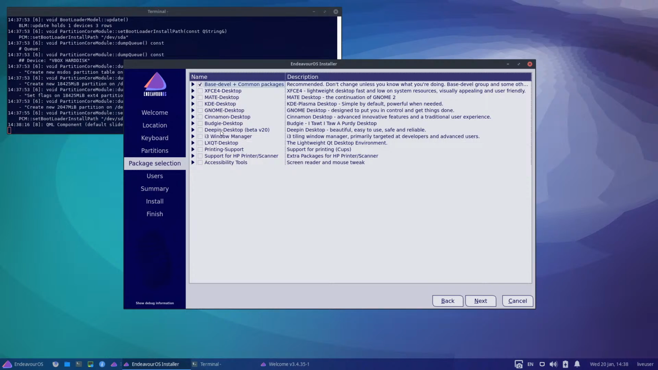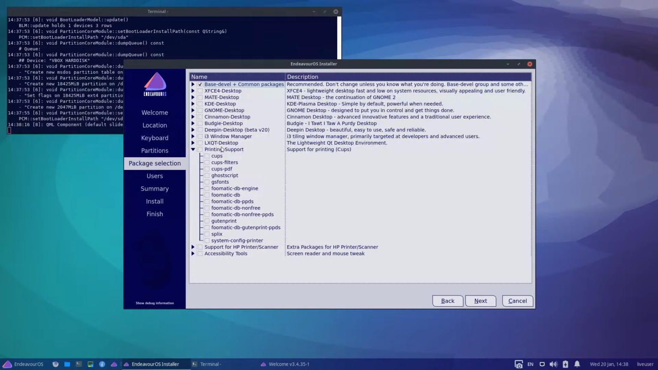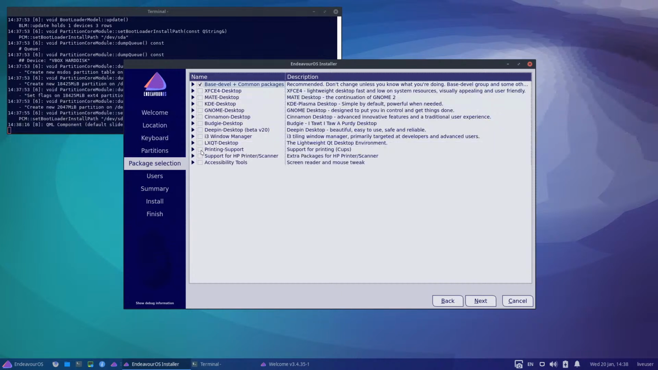So we have i3 as a window manager. And really that's it. So if you're really looking for more desktops, EndeavourOS is better. If you're looking for more window managers, ArchLabs is going to be better. You can also add printing support, so you can see a variety of different printing support options. So I selected these on mine, although I've not tested my printer yet. We have support for HP printers and scanners here, and then we have some accessibility tools.